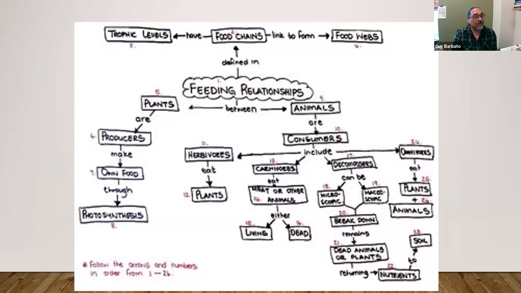Here are some classic ones. You don't necessarily need a computer to create any kind of mind map. Here is a central idea of feeding relationships, and notice the radial view of feeding relationships, looking at it from the more global ecological point of view, as well as plants and animals. Are they consumers or producers? And exactly what do they consume?